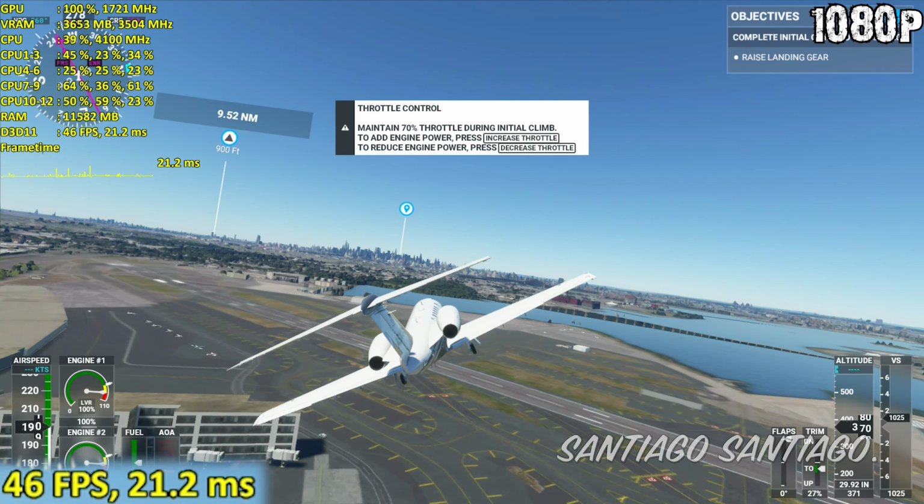Then if you go for high, you get a better draw distance, better reflections, and then if you go for ultra, it will just destroy the frame rate, so I recommend you avoid it.